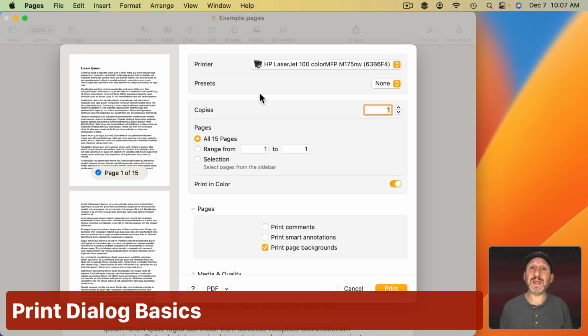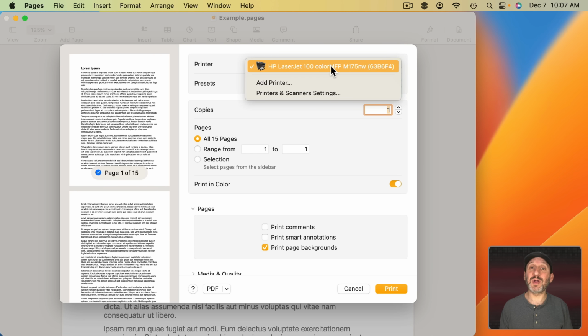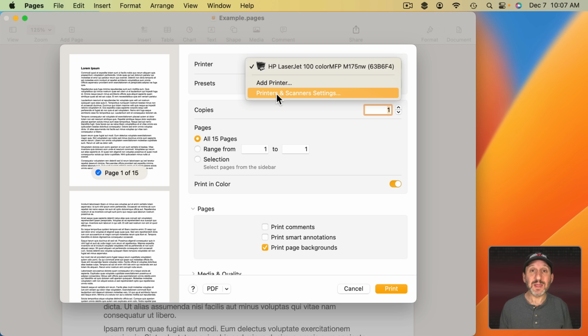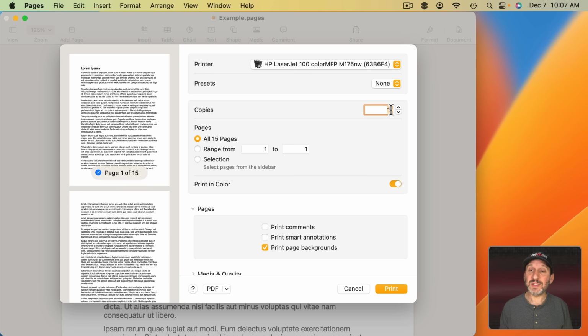So if you want to stick to the basics, all you need to do is pay attention to the printer here. If you have more than one printer attached to your Mac or on your network, you'll see them all here and you can select which one you want to send the document to. You also have the option to add printer or go to settings. This just takes you to the section in the system settings where you can do this. You can set the number of copies here if you want to print more than one copy.